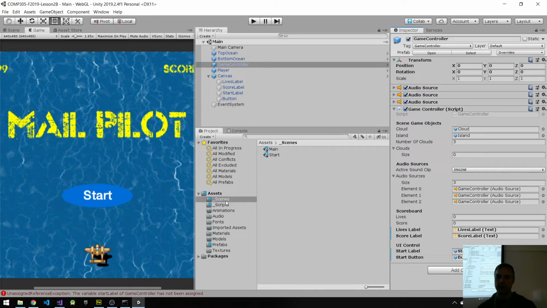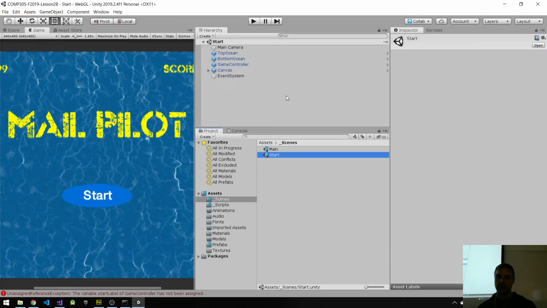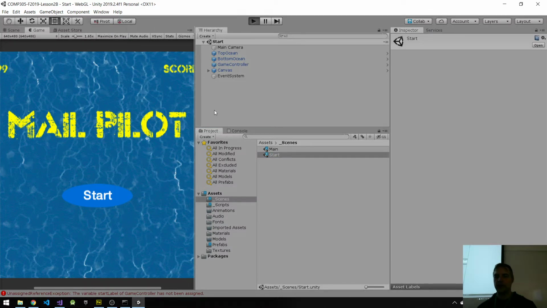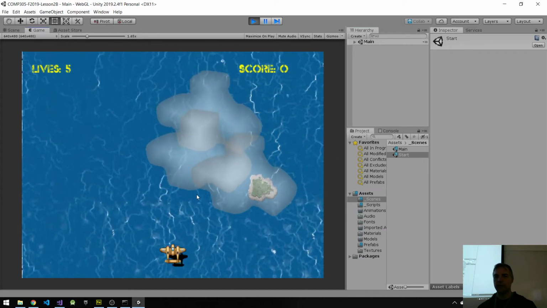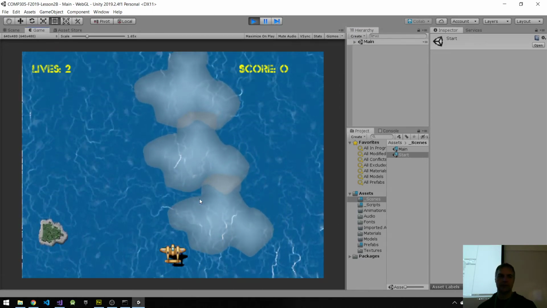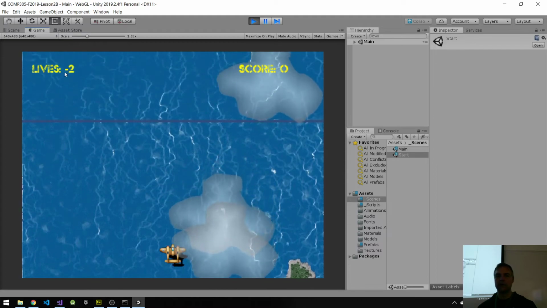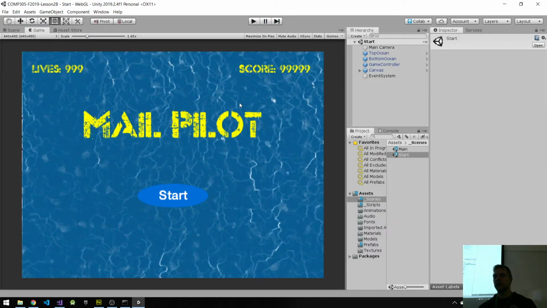If I go back to scenes and press play, again we see that the scene is playing. I click start. Now we have our sound. We don't have a state to take us to the third level yet, because we don't have an end scene yet. Let's make that end scene.